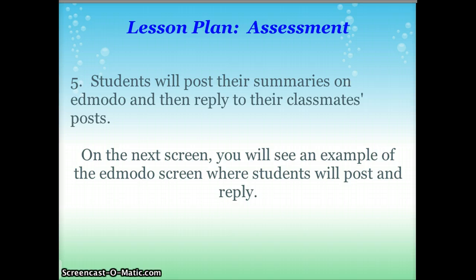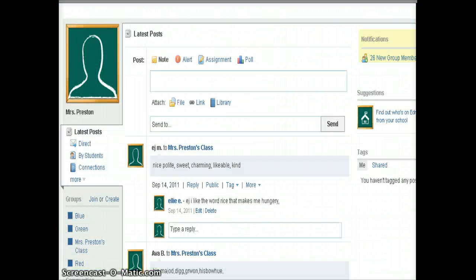Students post their summary. When they finish, they have the opportunity to respond to their peers' summaries. Here is an example of an Edmodo screen. Students type in the white box and then hit send. And look at the bottom of the screen, you can see where some of my students had replied to each other on a previous topic.